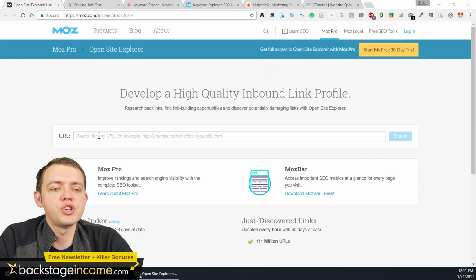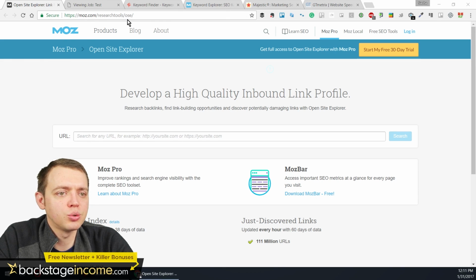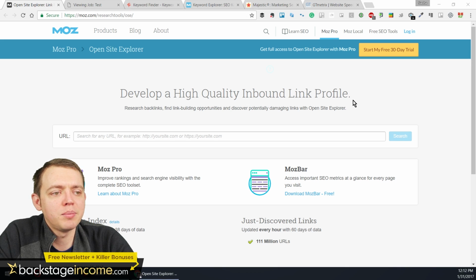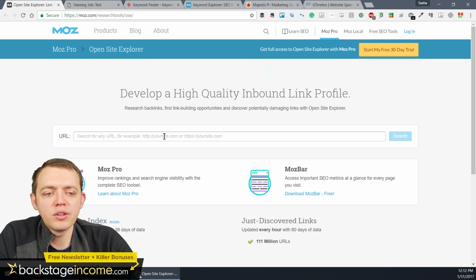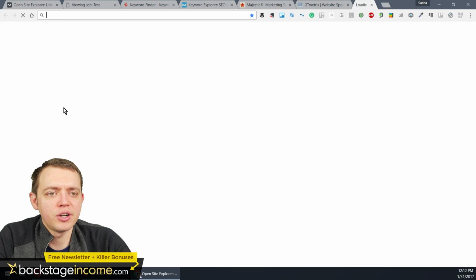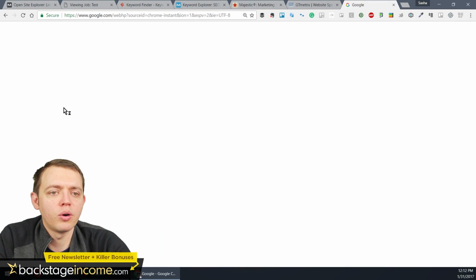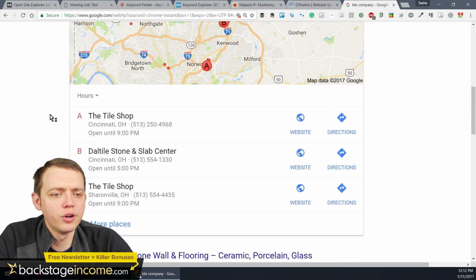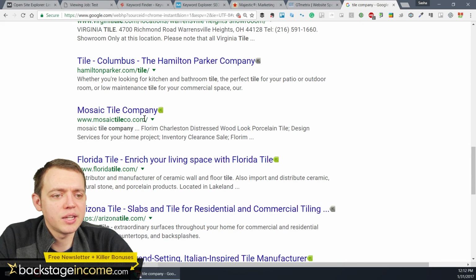The first one that I want to share with you here is Moz. And this is moz.com/researchtools/OSE. You can really just look for a Moz tool or a backlink checker. This one helps you develop a high quality inbound link profile. So if I wanted to do an analysis of a certain website, let's just pick a tile company or a roofing company. Let's say this company right here, Mosaic Tile Company. Okay, so I'll just take this URL.